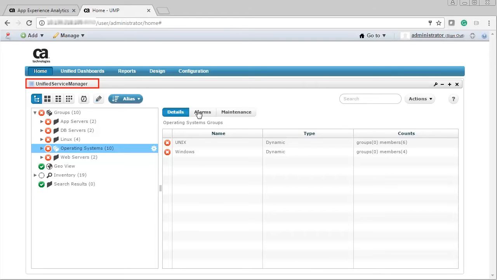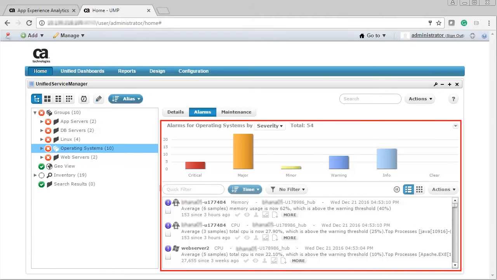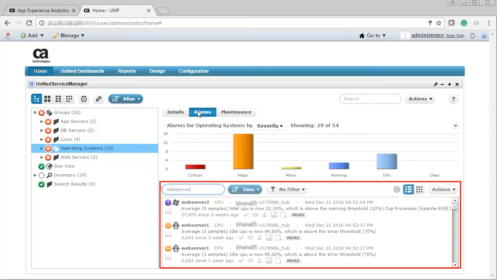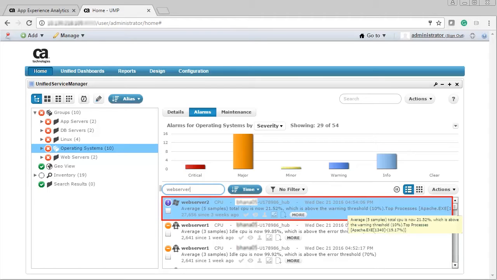Dave uses the Unified Service Manager console of UIM to monitor his environment. So he navigates to the operating systems and then clicks on the Alarms tab to check the raised alarms. All components of the website are hosted on a bunch of web servers, so he filters by web servers. He finds the first alarm is raised on web server 2 as the average total CPU is 21.52%, which is 10% above the warning threshold because of the apache.exe file.